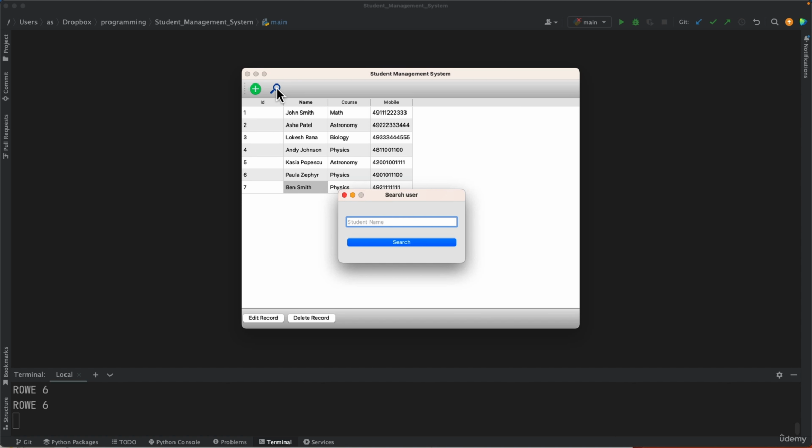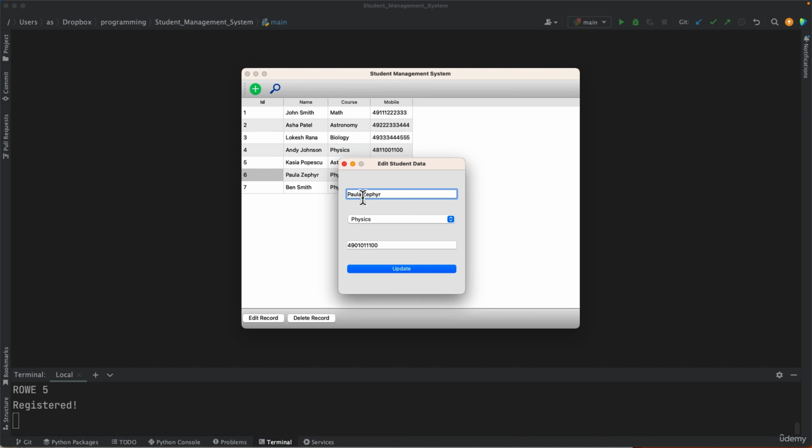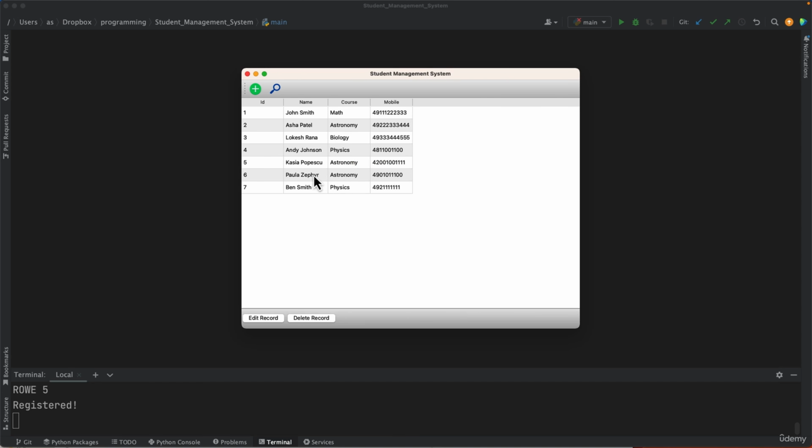You can also search for students by name, for example, Andy Johnson, search, and that will select the record which contains that name. You can also update a record. For example, you select number 6 to update that name to something else. You can change the course to something else, press update, and that record will be given another value for that updated column.